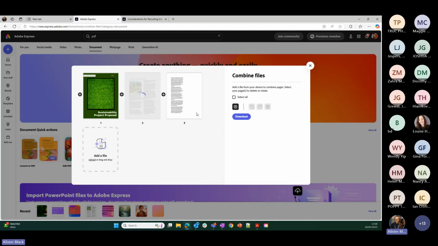This is really easy to do within Adobe Express, and you'll see it's now just processing that out for me. I've got my image there, because I've made a kind of cover page for my document within Express, and then I've got my couple of pages of Word document as well.